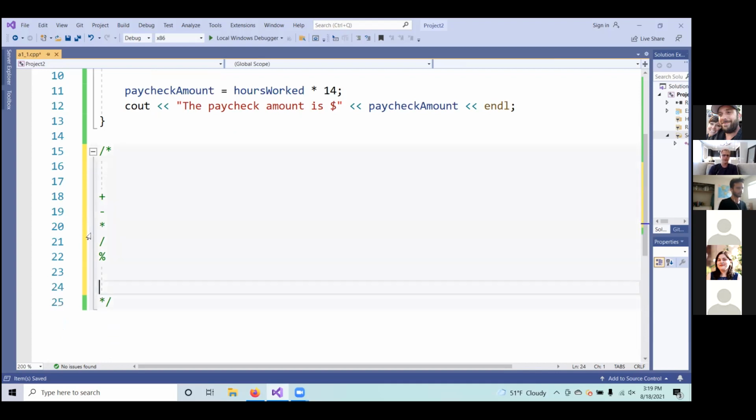Okay, so plus, minus, and times, really not too much to say there. Same as they are in mathematics, except that we use an asterisk for multiplication. Also, I think they're exactly the same as they are in Python. Division is a little different. In C++, if you divide 2 integers, you are doing integer division.